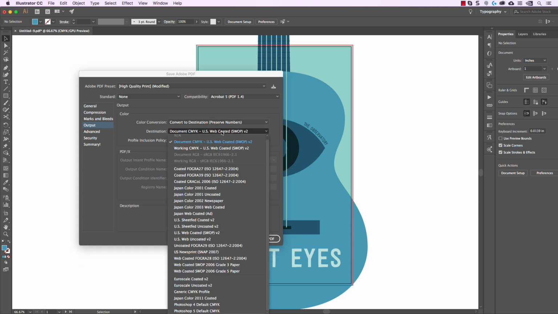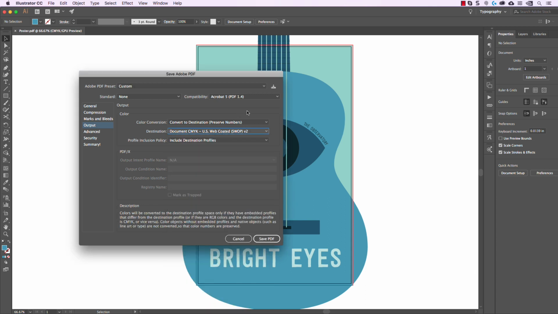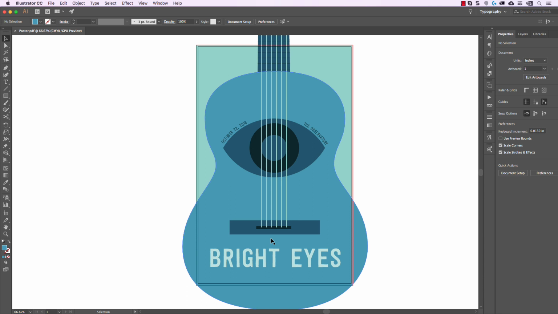And in some cases, the printer might want a different type of color profile rather than just standard CMYK. So if the printer asks for something like Web Coated SWOP 2006, then this is where you're going to change the color profile to that setting. In this case, I'm just going to leave my destination at CMYK. And after I do that, I'm pretty much ready to go. So I'll click Save PDF.